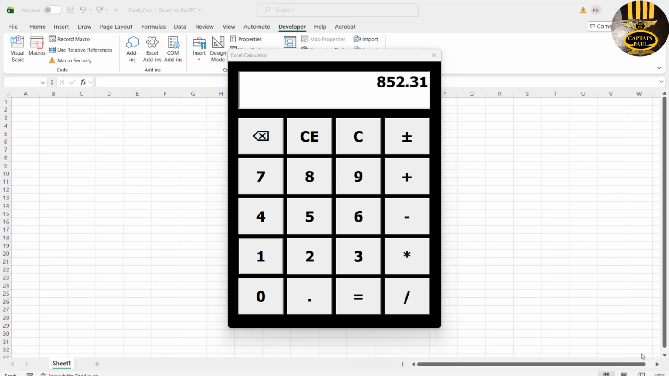Hey guys, and welcome to Excel tutorial of a calculator. So I'm going to show you guys how this works. So let's try out Backspace.